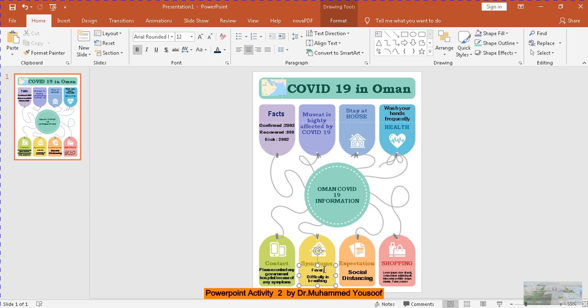Now you can see here fever, it is also clear. Now this one looks a little small. If you want, you can make it big. Give 14 and check. Okay, 14 is better. The symptoms are fever and difficulty in breathing, social distancing. The last one is what? Expectation. Last one is what?